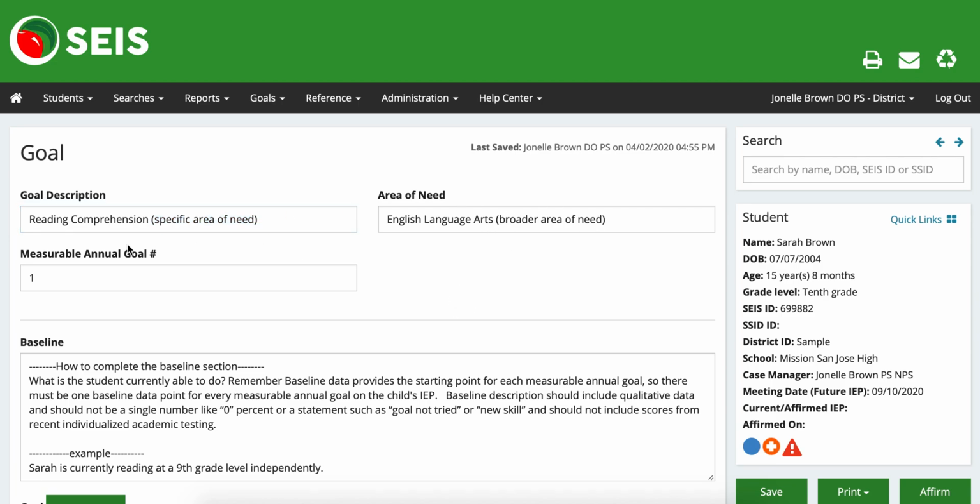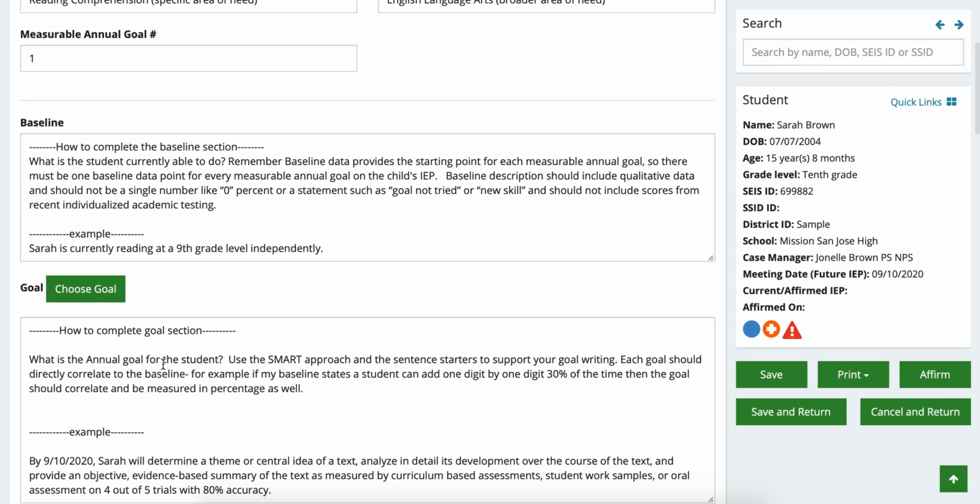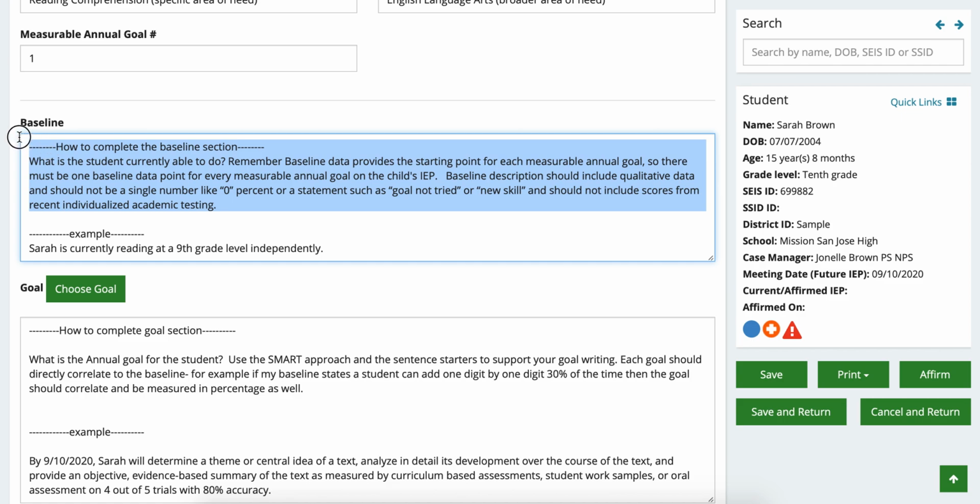Okay? The measurable annual goal number. You want to make sure that you're numbering all of the goals for easier tracking. For example, if your student has 8 goals, you're going to number them 1 through 8. Okay? So as we scroll, you have baseline. And as you can see, we have the how to complete the section and then an example for you. When you start creating your own goals, you do not need to put this section in. It's just a description and explanation for you.